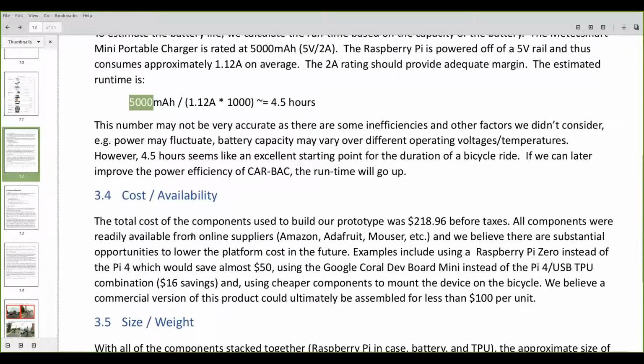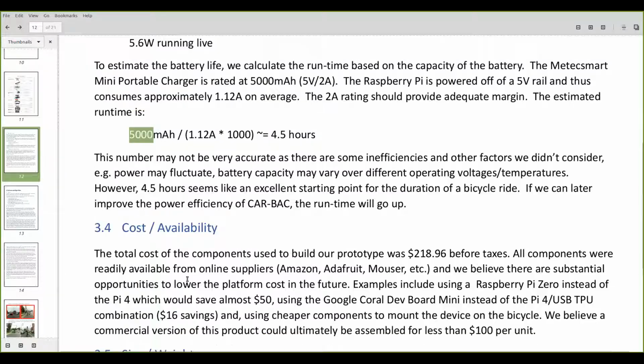And then the cost. We weren't thinking about cost when we built it, but at the end of the day, we added it all up, and I think we figured out it was about $218 for all the parts put together. So, it wasn't too bad.